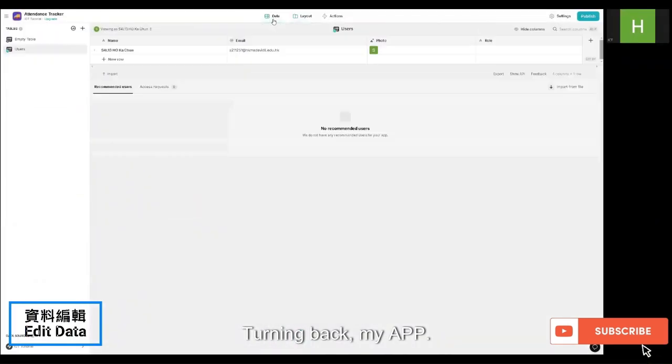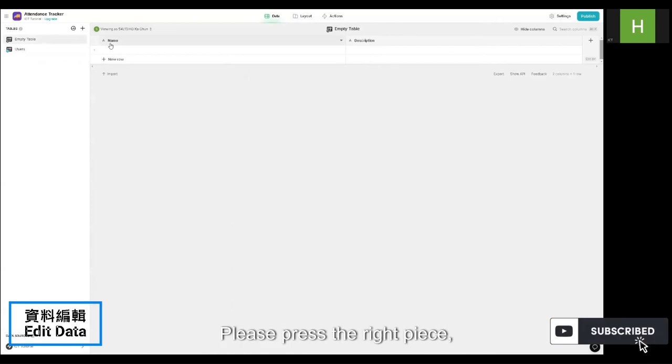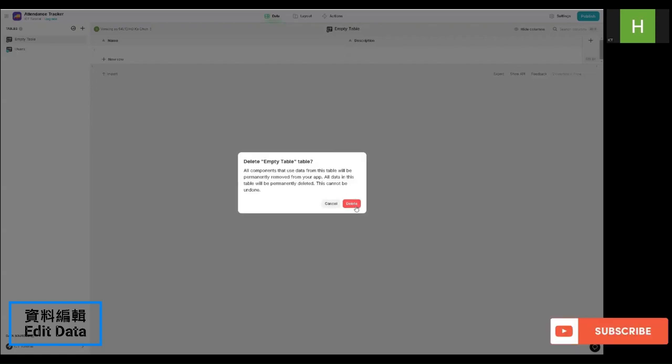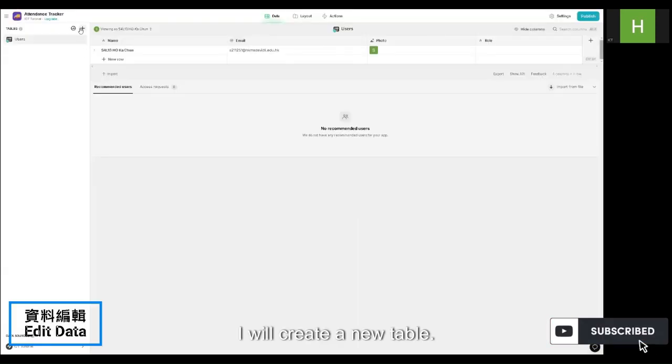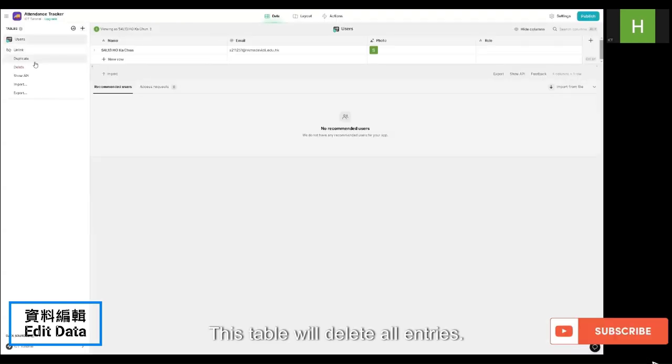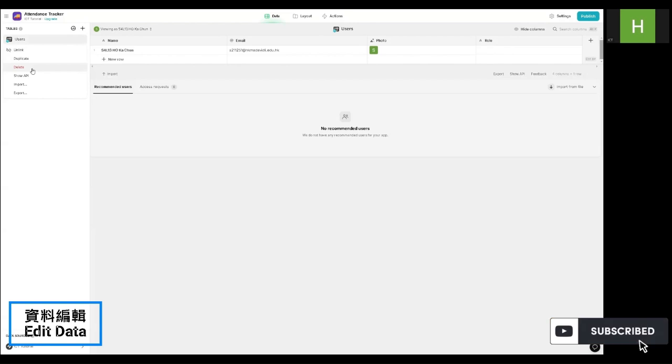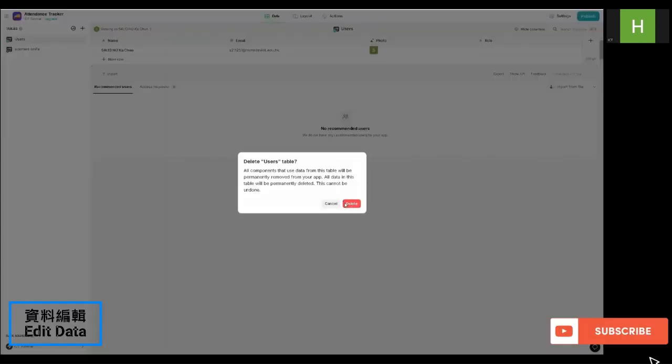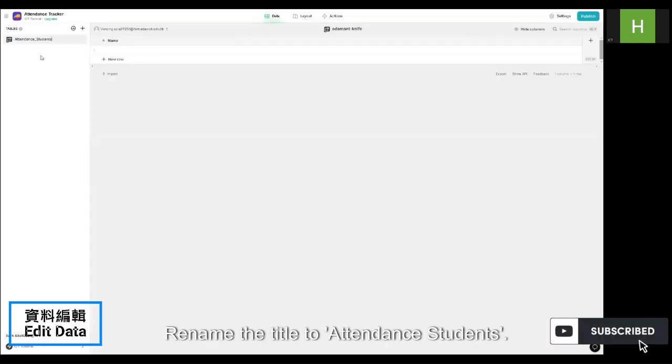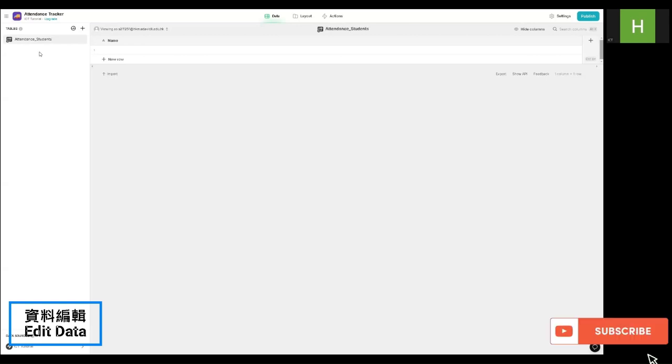Turning back to my app, please go to the Data Editor. Please press the right piece, and then delete the left table. I will create a new table. This table will delete all entries. Rename the title to Attendance Students. I will use this table for roll call.